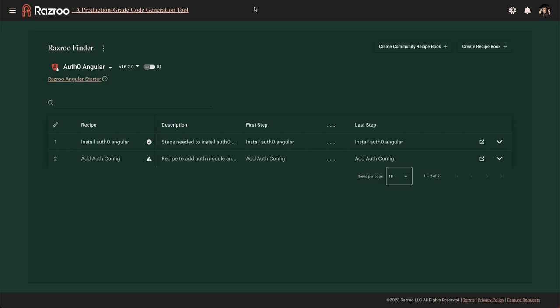Hey, it's Charlie. I wanted to demo what Razru can do that's super unique, which is extending the architecture of one codebase versus another. So I'm currently creating marketplace recipe books for everyone to use as an extension for their particular code repository.